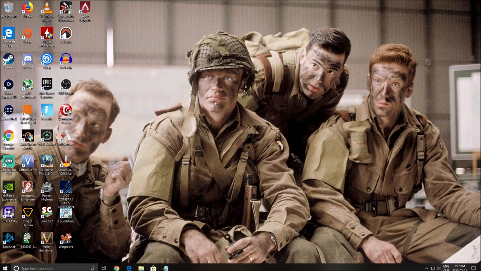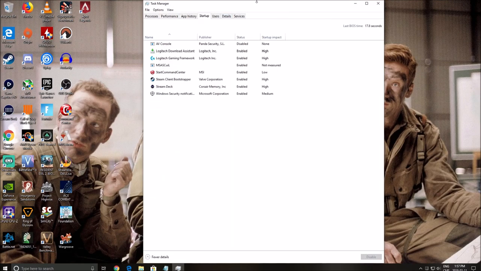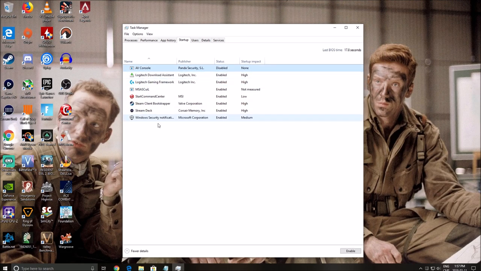Now, remove startup. So Control-Alt-Delete, go to Task Manager. After that, go to Startup. This is all the software that will launch on my Windows when I start up my computer. Enabled means they are enabled right now, and disabled is because I disabled the status, so the software will not launch.